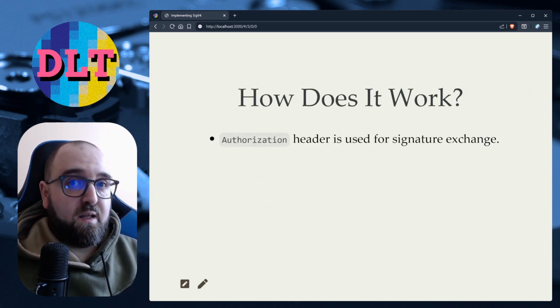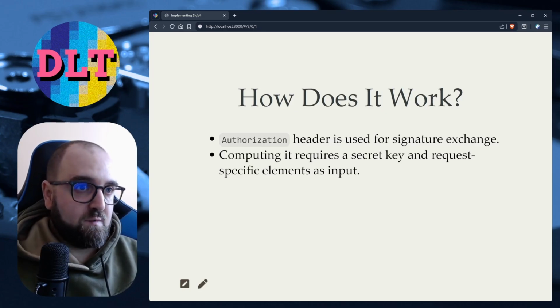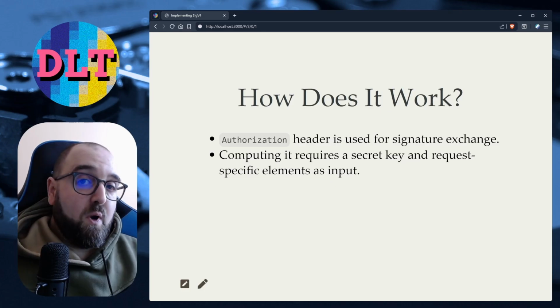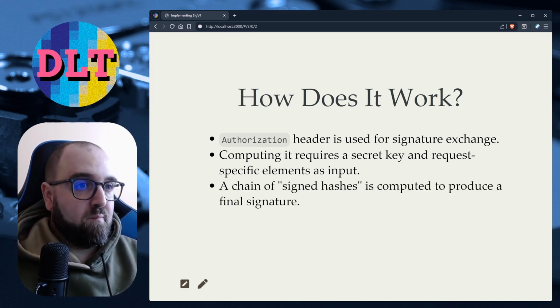The authorization header is used for signature exchange, so the client sends an authorization header and needs to compute SigV4 client side to send to the server, and then the server recomputes the signature and checks whether it matches. Computing it requires a secret key, a user password or a secret key from an access key, and request-specific elements as input, and we'll get to those in a minute.